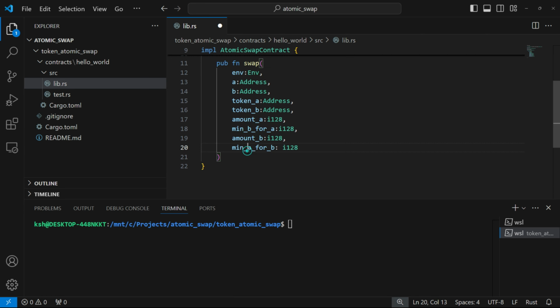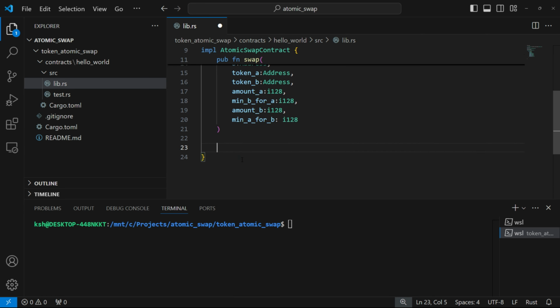Now the first thing that we are going to do is check. What we are going to check is if amount_b is less than min_b_for_a, then we are going to simply panic.